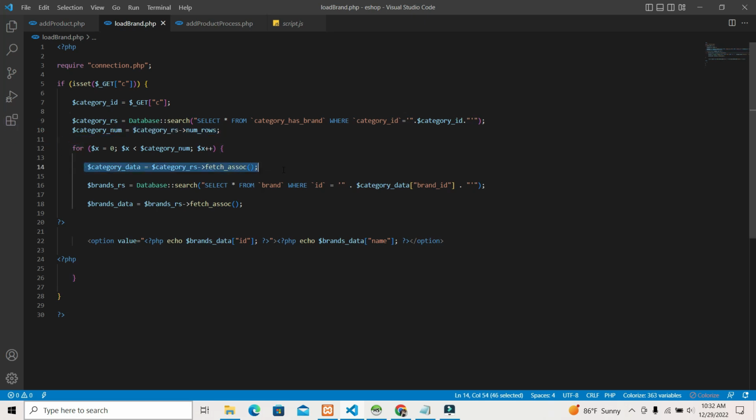First, I fetch each row of our result set and assign it into the category data variable. Then I search for the result in the brand table where ID equals the brand ID in the category data. In here, I fetch each row and assign it into the brand data and use this option tag to display brand names. So, moving back to my addProduct.php.